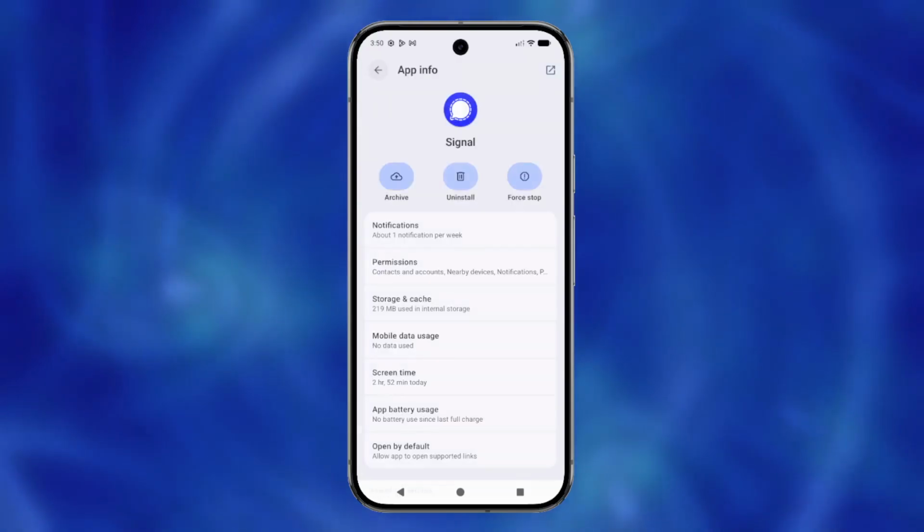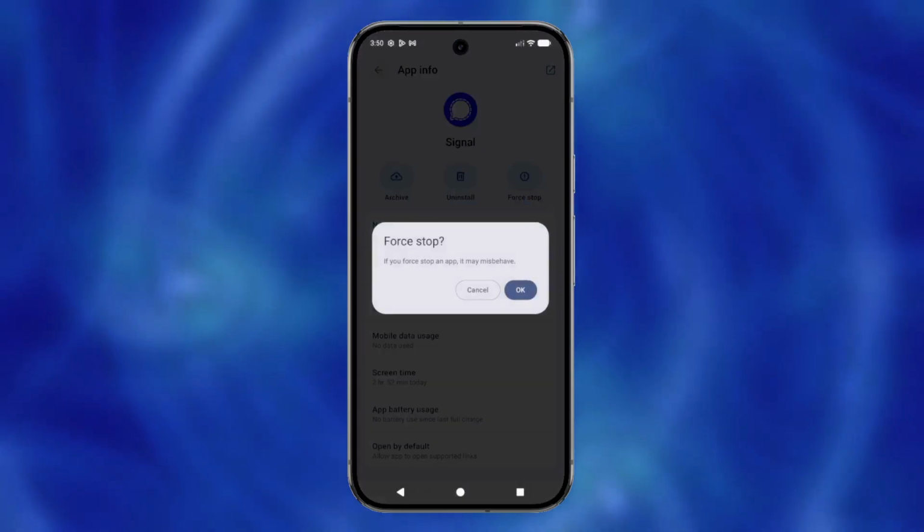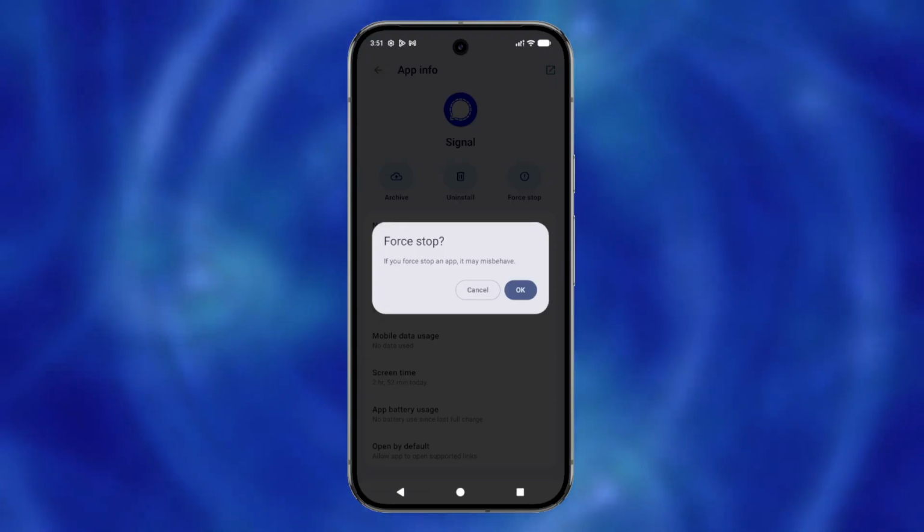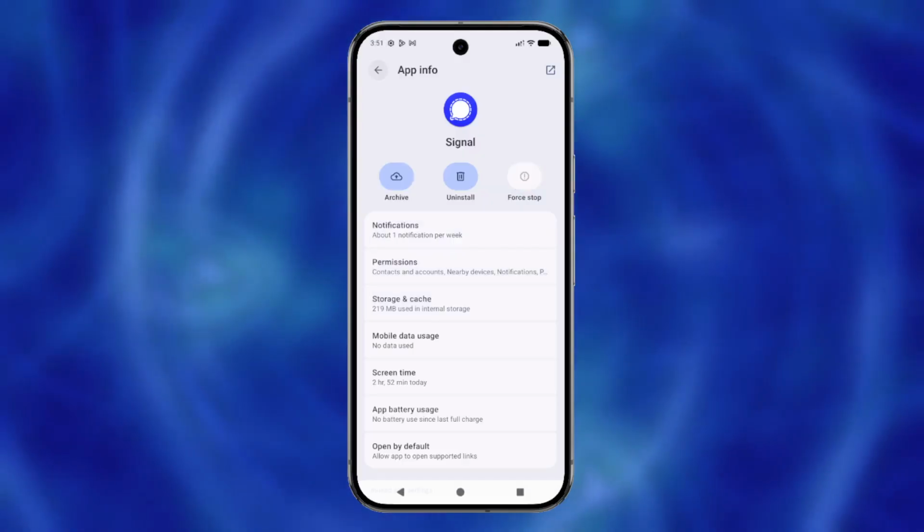Now tap Force Stop. This will completely shut down the Signal app and stop all its background processes. A confirmation will pop up asking if you're sure you want to force stop the app. Go ahead and tap OK to confirm. This step is crucial because it clears any temporary glitches that might be causing the black screen issue.